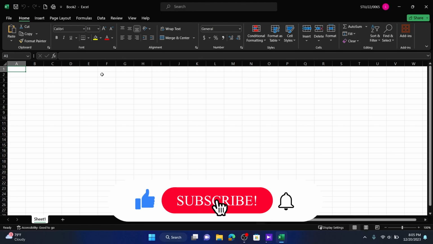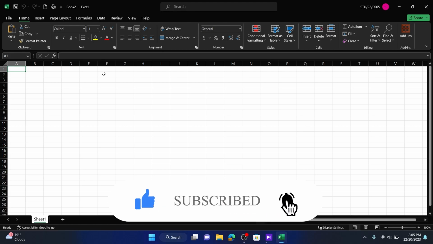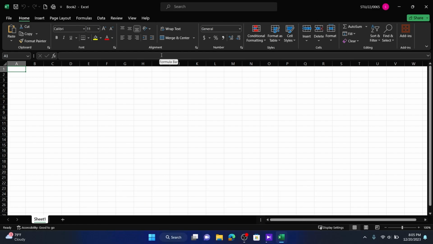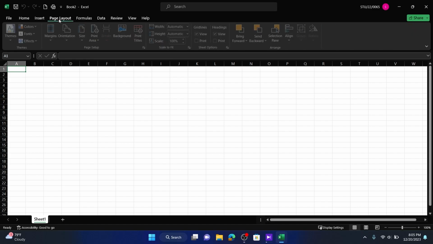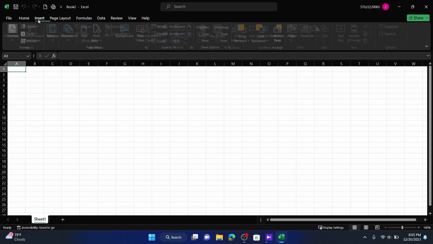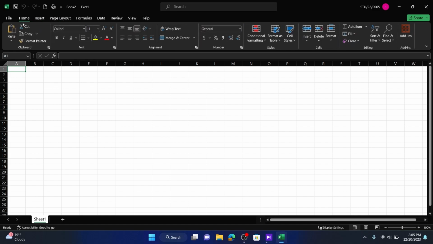Next, you might want to take a minute to explore the interface to make sure you know your way around. Let's begin with the ribbon, which is the collection of tools and features at the top of the screen. The ribbon is divided into tabs like Page Layout, Insert, and Home so you can easily find what you're looking for. There are also commands on each tab that have been organized into groups.